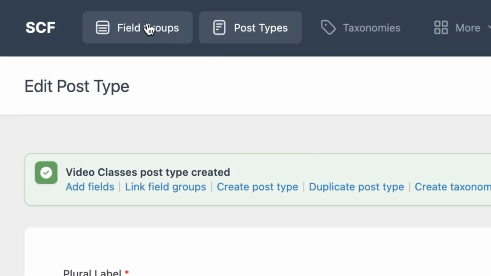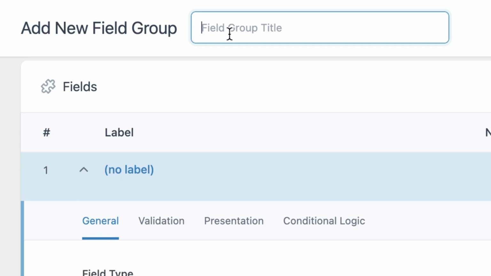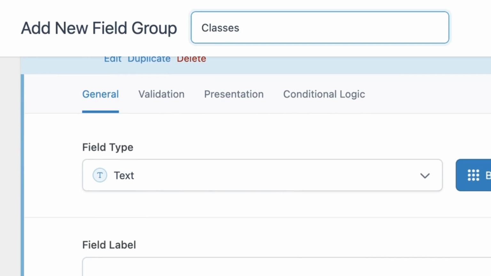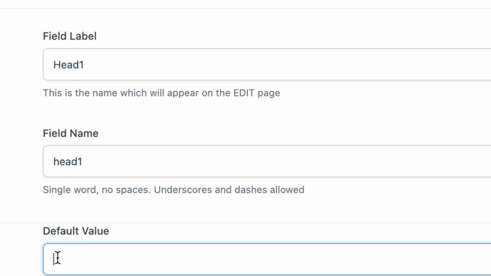Now up in the top here, we can go to the field groups. We'll create our new group here. We'll give this field group a name and give this a label. So this is going to be our head 1 label. Our default value, we'll just call this the same. You'll see how all this works in just a second.